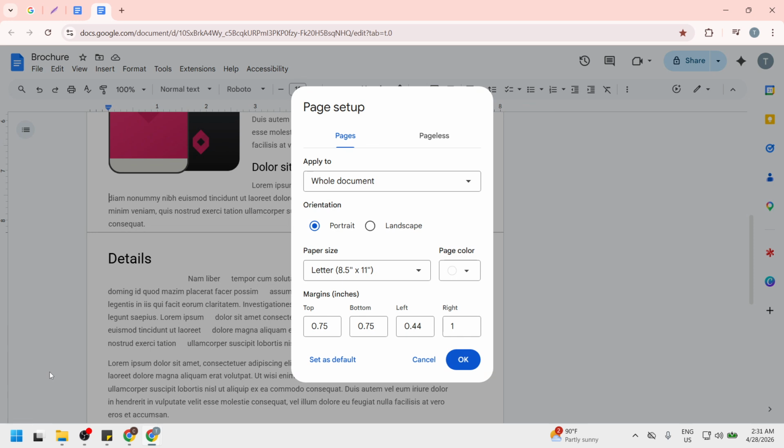On the right side of that window, under Margins, you'll see fields for top, bottom, left, and right. Type the exact measurements you want in inches. If you're following guidelines for school or work, enter those numbers here for an accurate layout. If you want every future blank document to use the same margins, click Set as Default. When you're happy with the values, click OK to apply the changes to your current document.